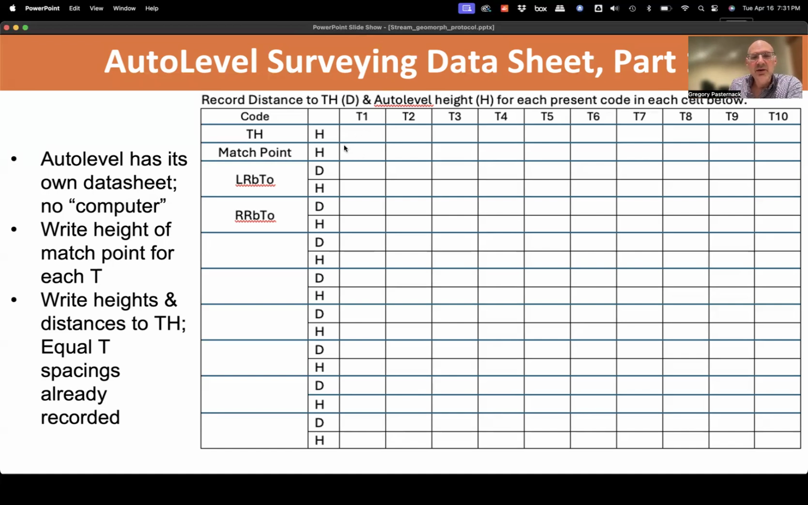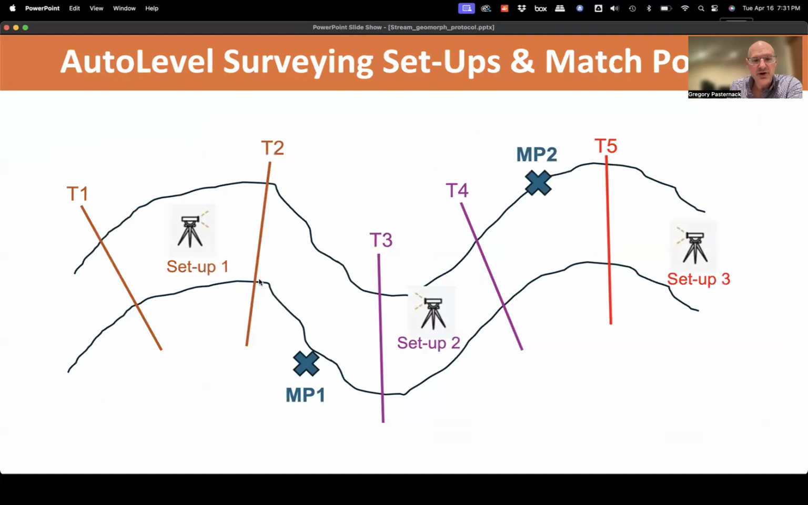So that's how we've set this up. So you write the match point, you write the height at the thalweg. Now, for each other location, you would measure the height value where the H is, and then D is a distance. So if I have a thalweg in the middle, from the thalweg, I have to measure the distance from the thalweg to every other point, and it's always to the thalweg. The thalweg is the origin of our lateral measurement.